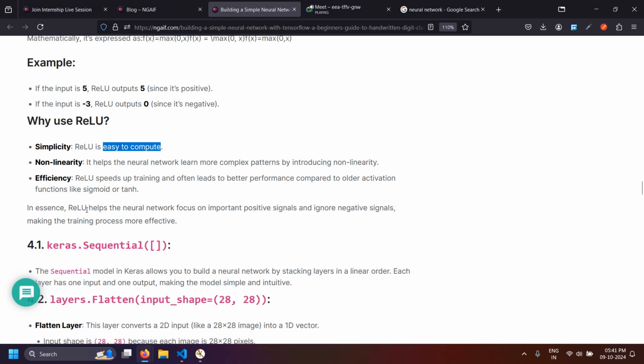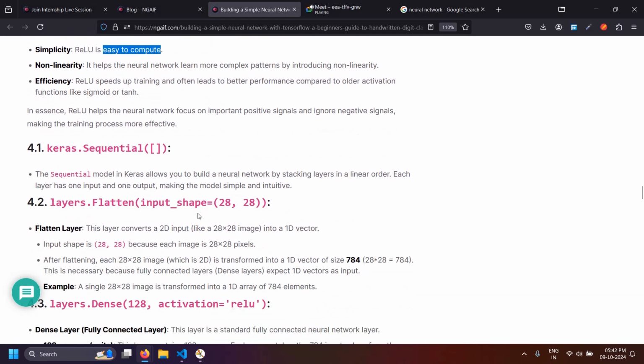And in essence, ReLU helps the neural network focus on the important positive signals and ignore negative signals, making the training process more effective. This is what it will do.